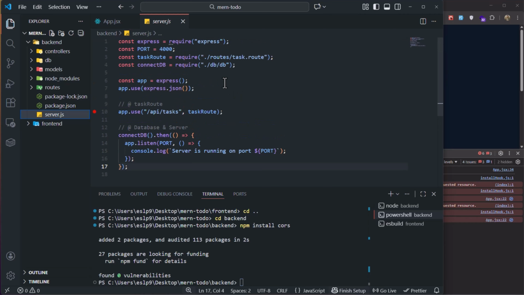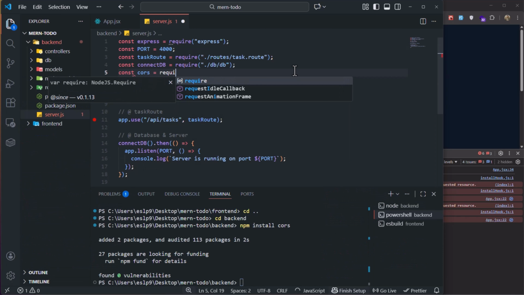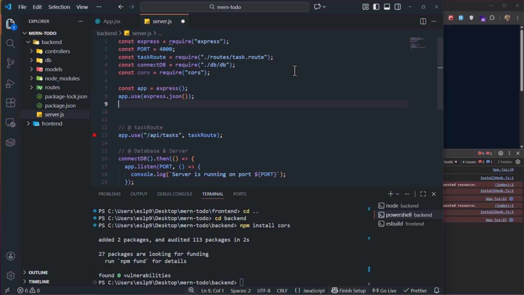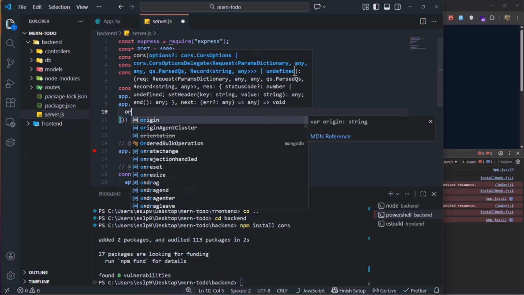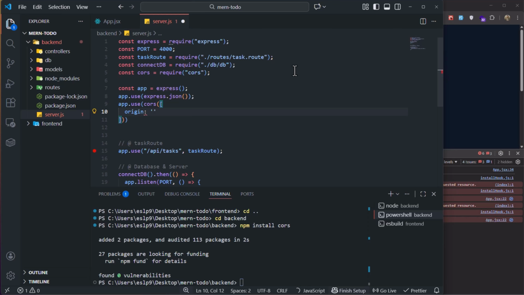So we go in our server.js, and what we need to do is to first bring cors using const cors equal to require('cors'), and then under this app.use(express.json()), we can say app.use, and then cors, and inside that we can put the origin, the URL that we actually want to allow to use this API. So we're going to say http://localhost:3000.